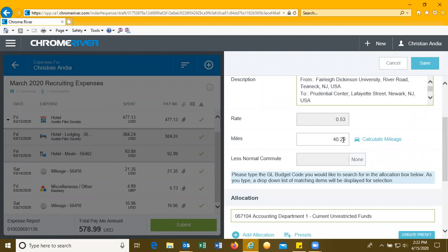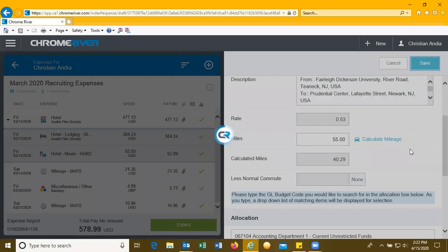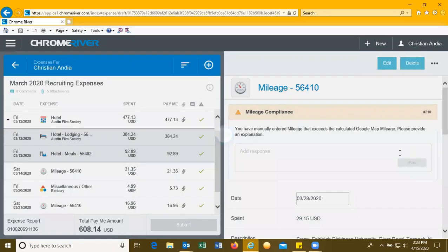And instead of 40 miles, you've used 55 miles. Enter that. Hit save. And now this message comes up. Here it's asking for an explanation as to why you've exceeded what Google Maps suggested and calculated. So here you just write in an explanation.